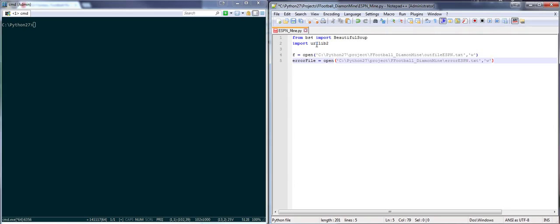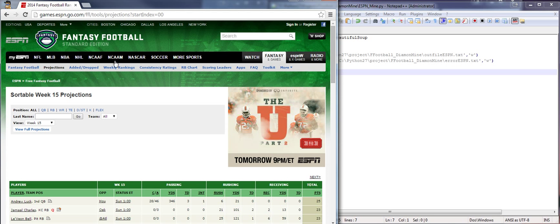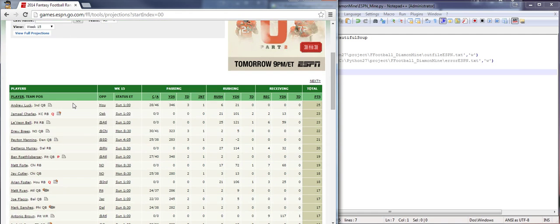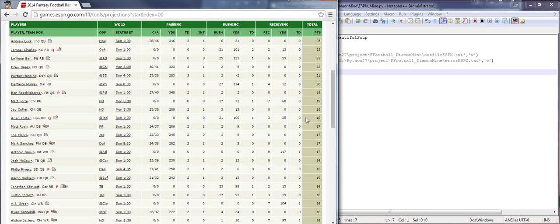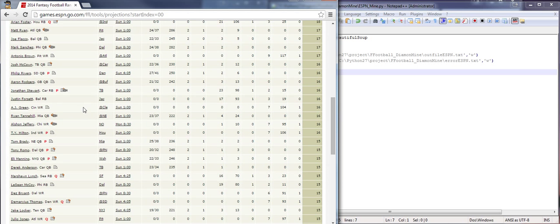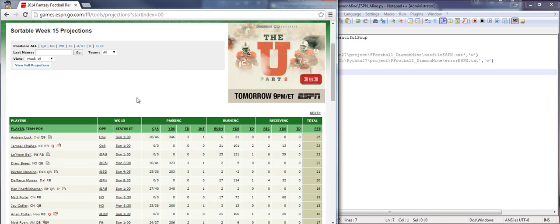Okay, so once we've got our two files, I'll show you a quick view of the site we're looking at. This is ESPN's projection website, where it projects what the fantasy football scores are going to be this week. Basically we're going to grab this data programmatically, so we can stuff it into a database and do whatever we want with it.